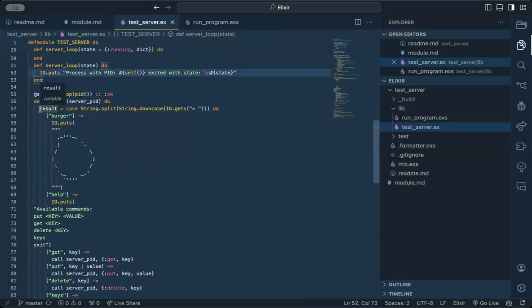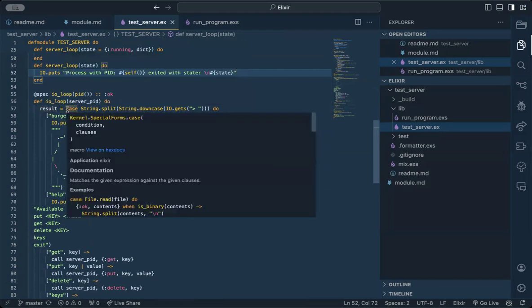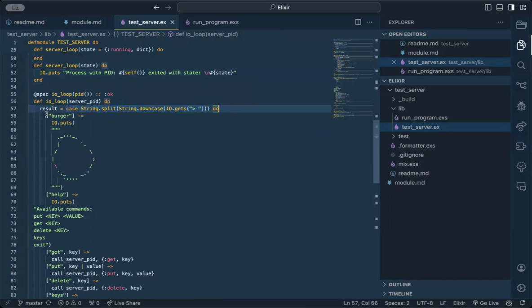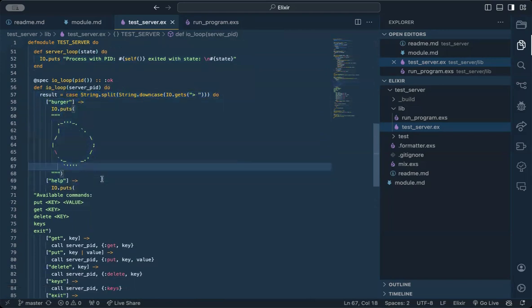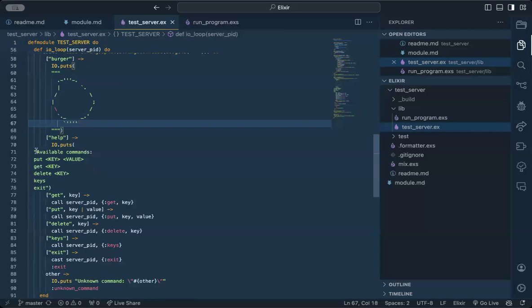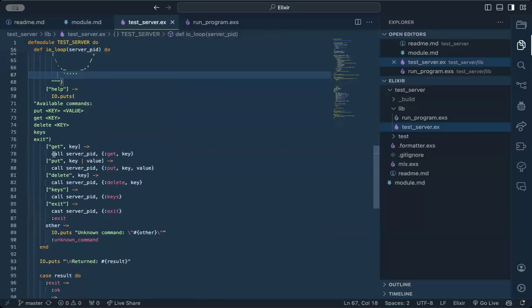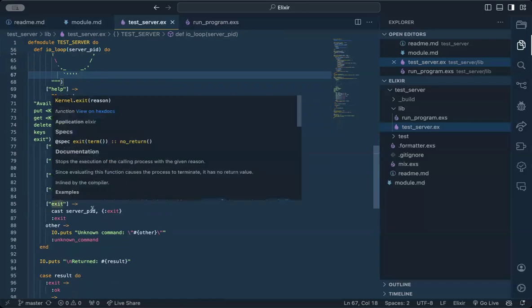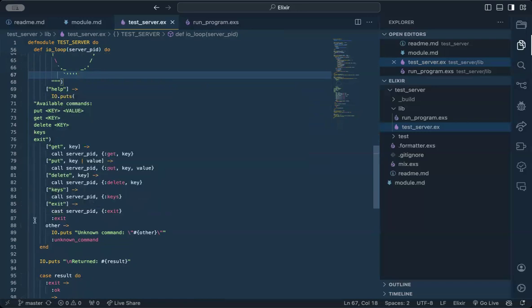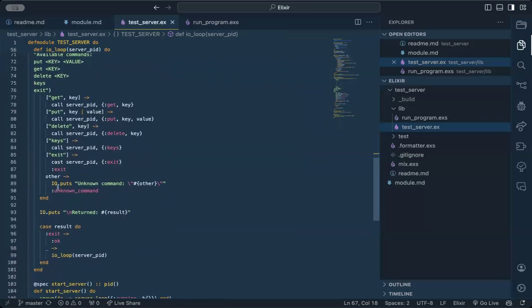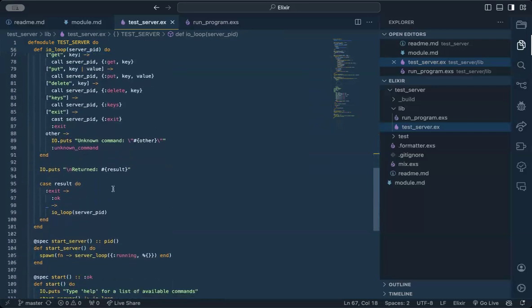All right, so then in here we have the IO loop. So result is what I'm setting to this. So here I just get input from the user. This is an Easter egg thing. Burger ASCII art courtesy of ChatGPT. So help will give you the help things. Get, put, delete, keys, exit, all just call the respective call and cast functions. And then other, it'll say, hey, I don't know this command. And then afterwards, it'll print out whatever the result was.